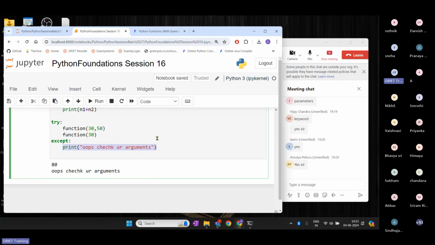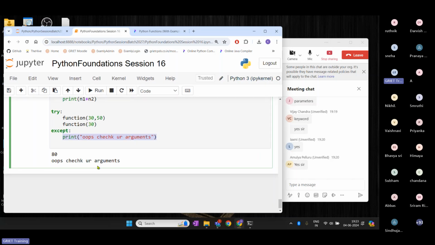So you can use this kind of function calls inside try and except, so that whenever there is an argument error, instead of getting these runtime errors, you can display user defined errors. So "check your arguments" is the message for the user if they are not giving valid input to the function, right? So a function call generally should be written inside a try and except block. You can try to use this kind of syntax.